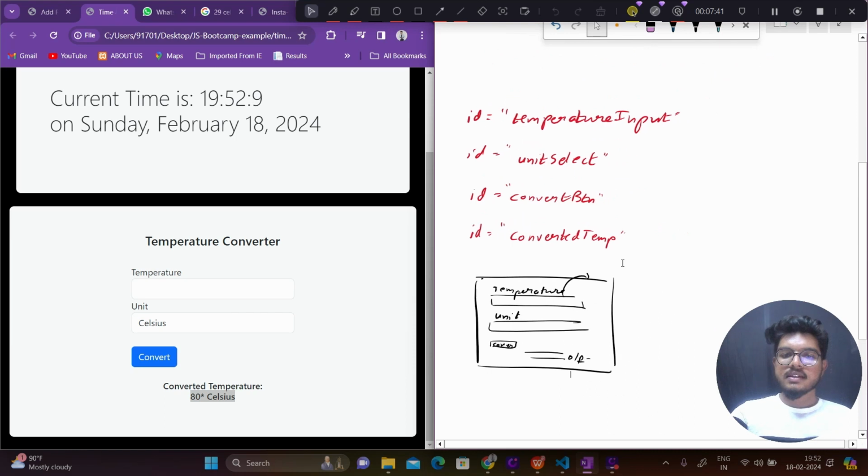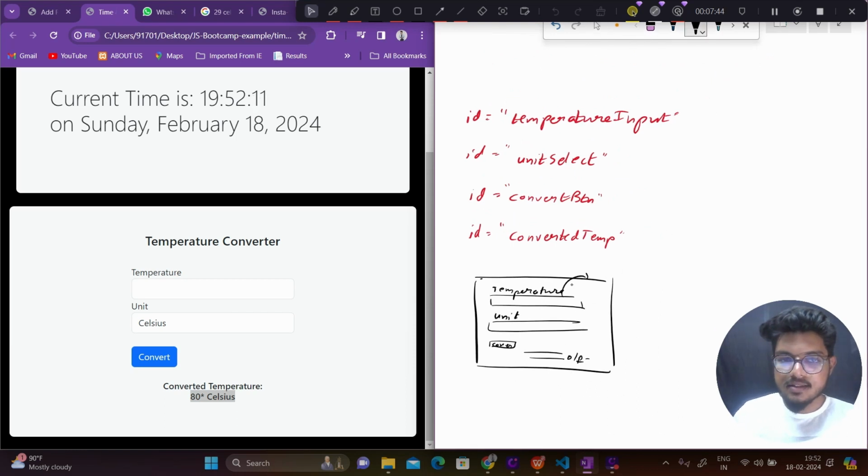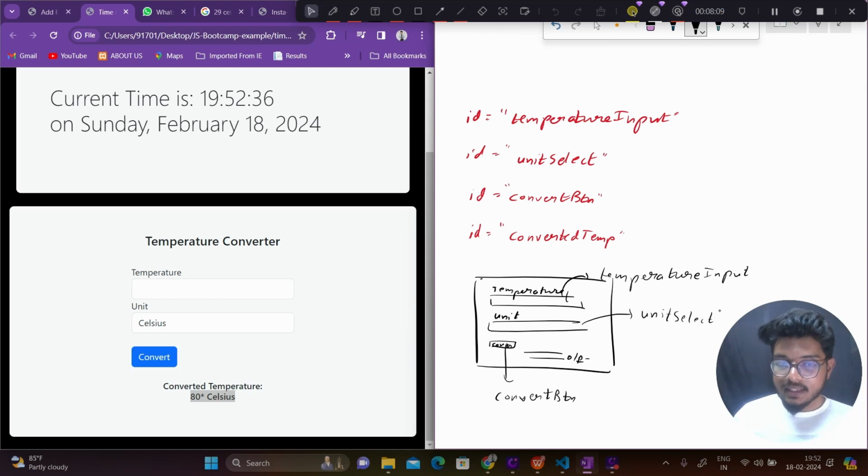Everyone please see above and answer. The first ID is temperature input. The second ID is unit select, right? Unit select. The convert button, the button ID is convert button. Clear? Next, the output where it has to be printed is converted temp. These are the places using which we are going to create the entire logic.